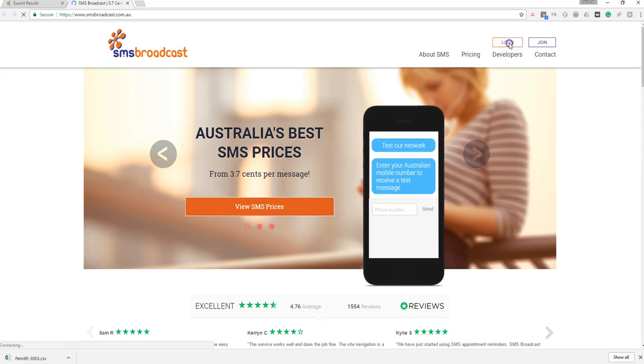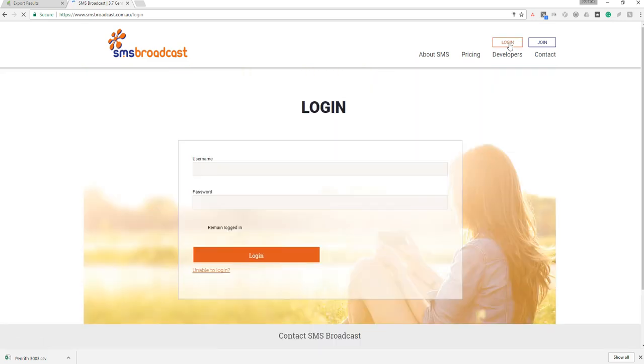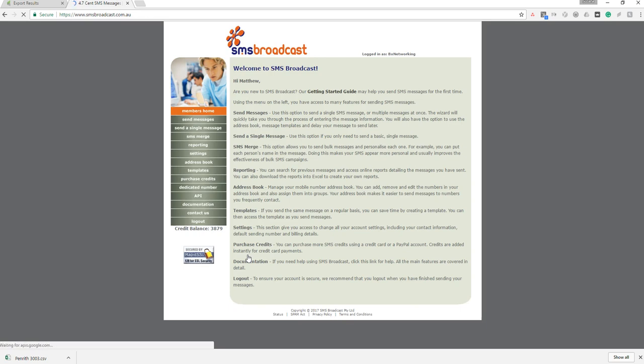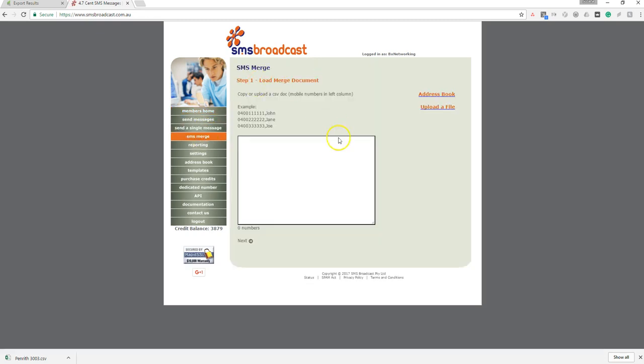Just log in here. All passwords and login details should be in secret server if you wish to find them. Okay, so this is the front face of SMS Broadcast. We need to go to SMS Merge because we would like to have the name inside the text message so it looks more personalized. So we've got to upload a CSV document with the phone number first and then the first name. So we'll open up the CSV that's downloaded for us.